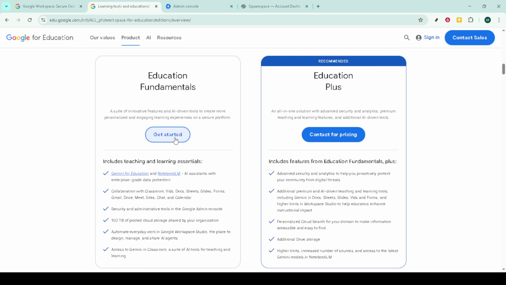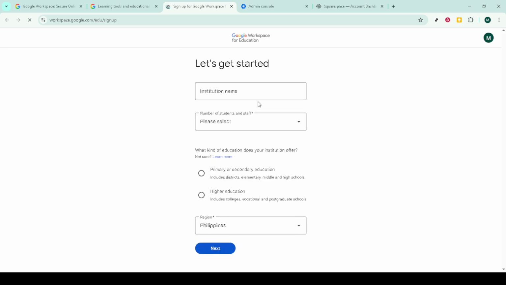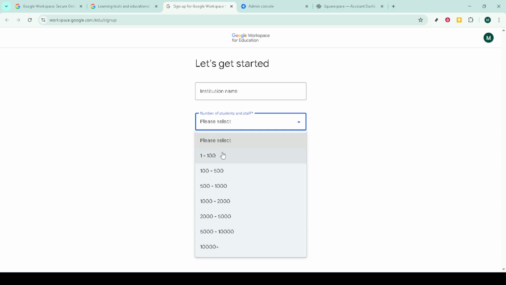Next, go to the Google Workspace for Education sign-up page, choose the education journey, and select the edition you plan to start with. You'll be guided through forms where you'll enter your school's legal name, its website URL, and your official school email address. Enter everything exactly as it appears on your school's public records to avoid manual review.